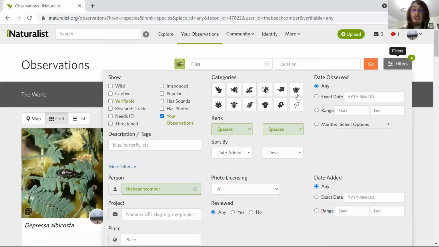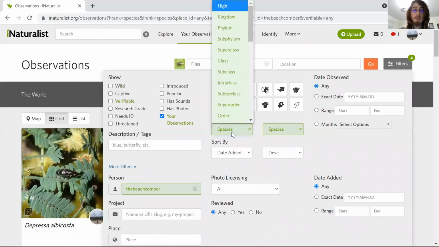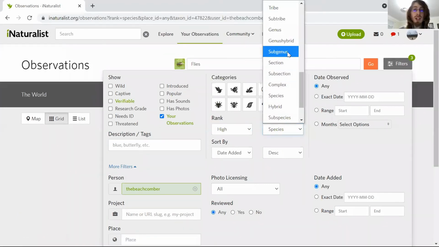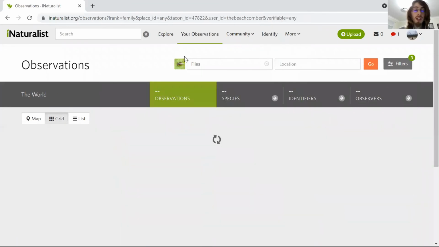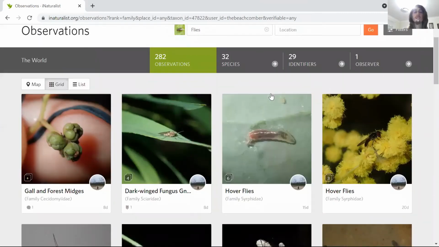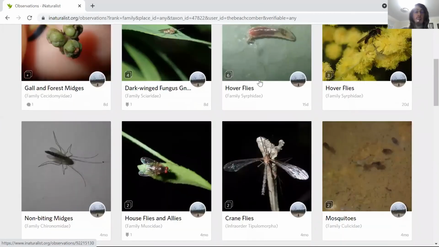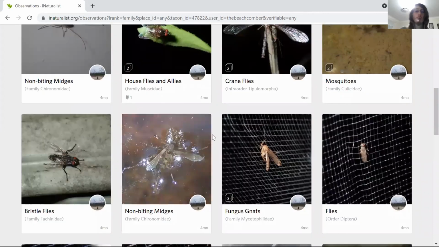But let's say I want to look at things that I've never managed to ID. What I can do is set this back to high, and then set this to, say, family. Now I'm only looking at observations of flies that I have made that are identified to a family level or coarser.